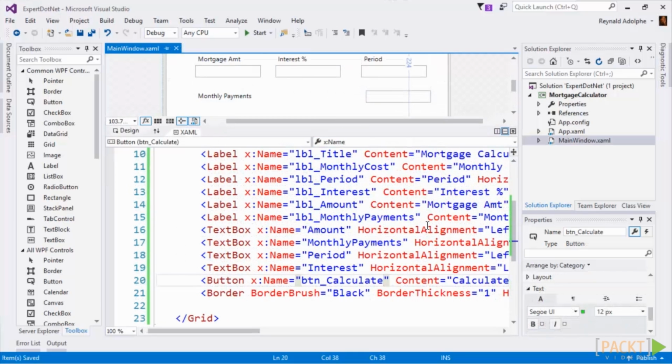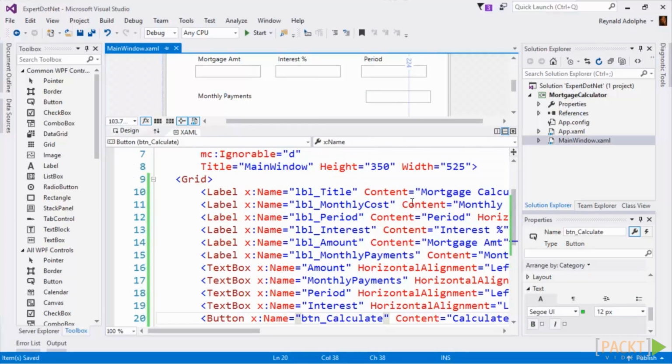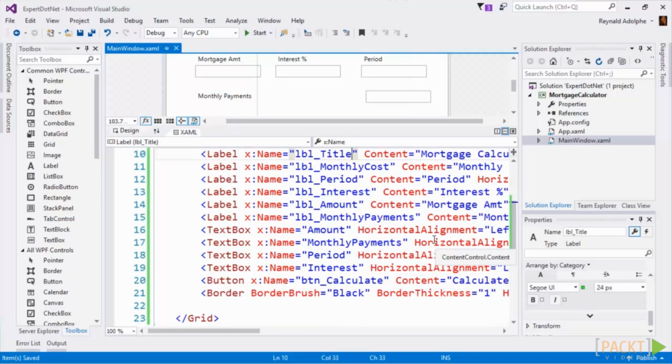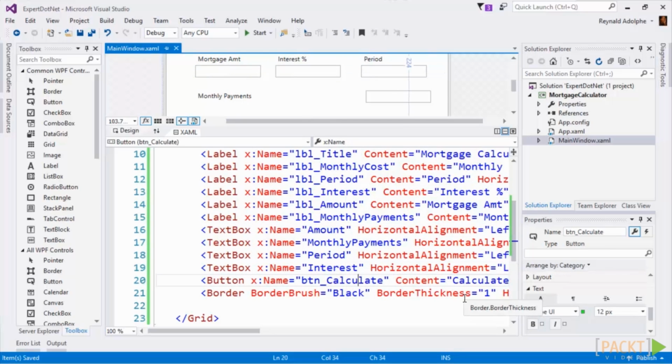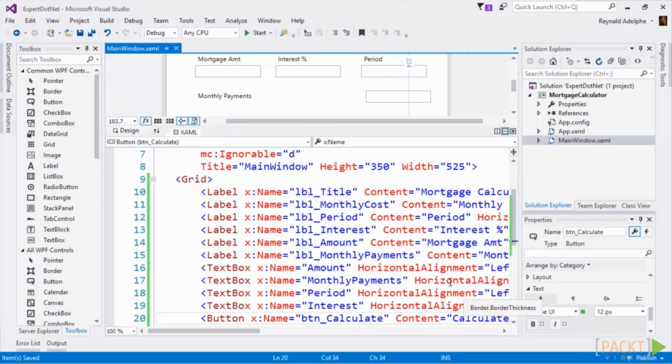So I went ahead and updated my labels and text box names. The convention that I used for the labels was just doing LBL underscore and then the appropriate name. And for the text box, I could have done TXT also, but I decided to just keep it straight by just naming the variable amount, monthly payments, period, interest rates, and then also a title for the button. So that should be it.